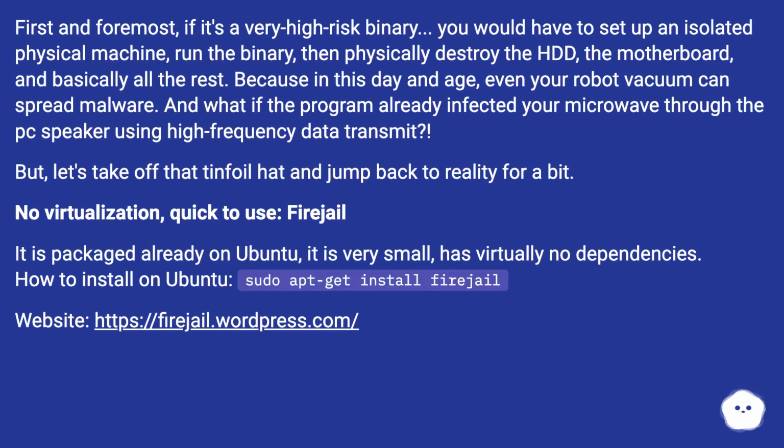First and foremost, if it's a very high-risk binary, you would have to set up an isolated physical machine, run the binary, then physically destroy the HDD, the motherboard, and basically all the rest. Because in this day and age, even your robot vacuum can spread malware. And what if the program already infected your microwave through the PC speaker using high-frequency data transmit? But let's take off that tinfoil hat and jump back to reality for a bit.